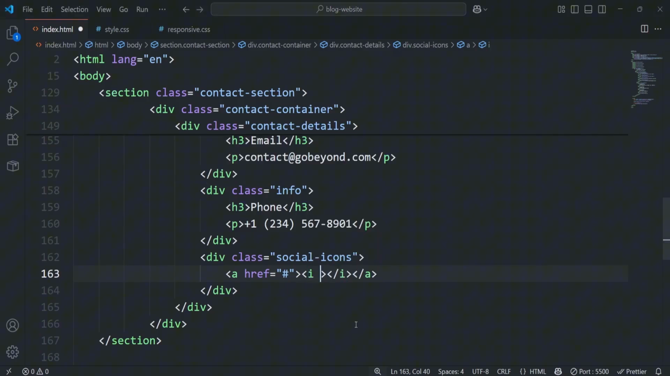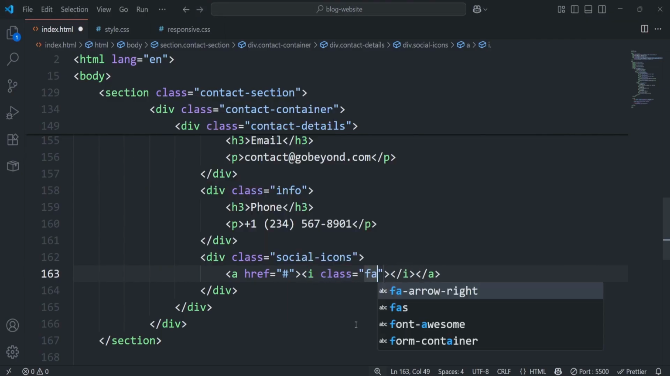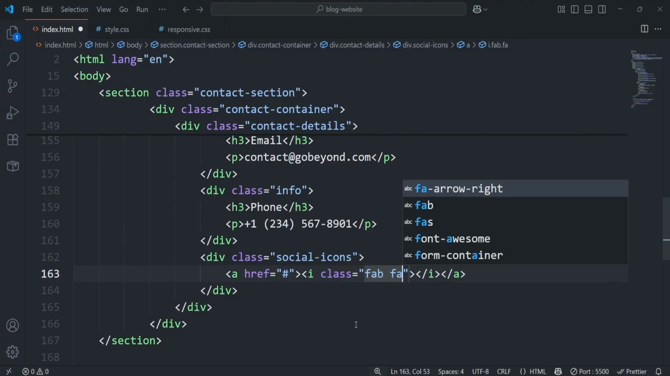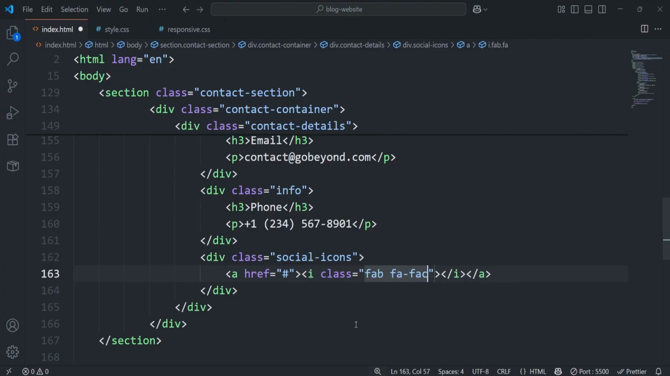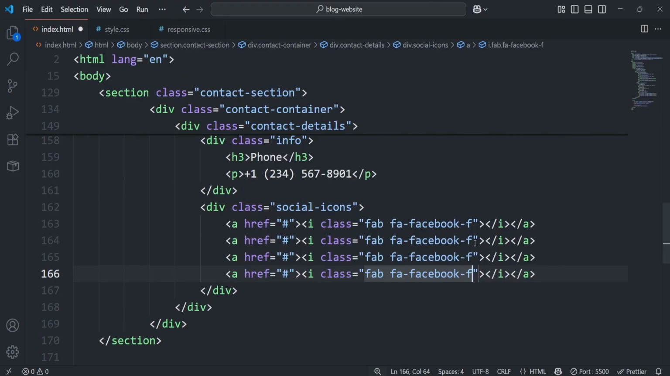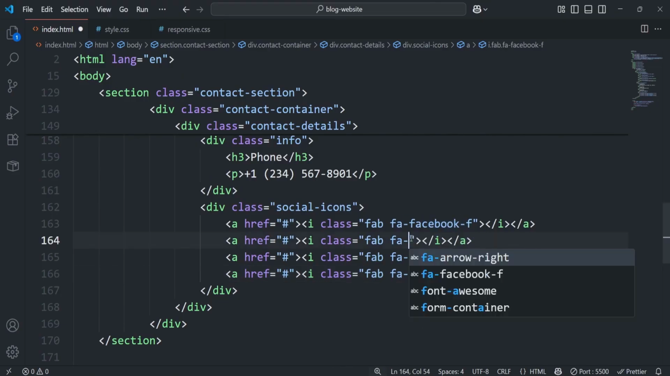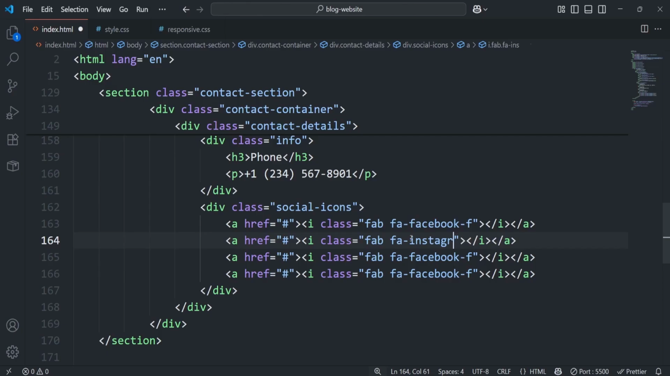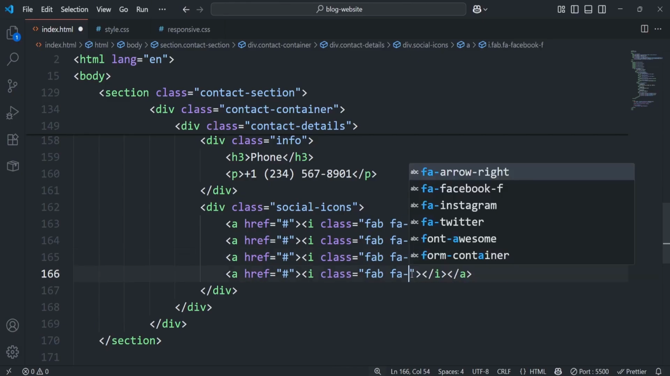The first icon is going to have a class of Facebook F. Now just drag that down multiple times: 1, 2, 3. The second one is going to have a class of Instagram. The third one is going to have a class of Twitter. Then the last one is going to have a class of YouTube.